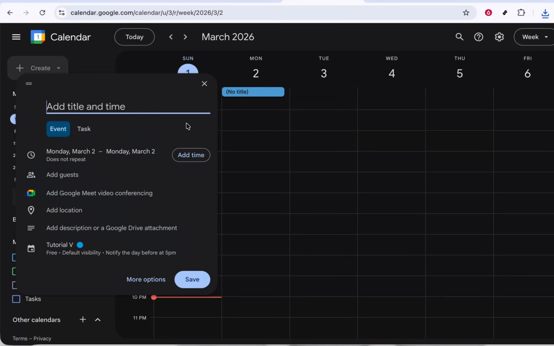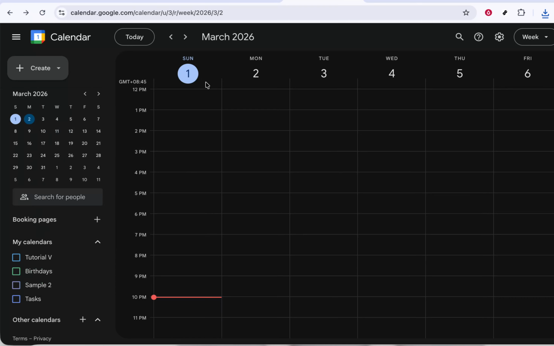In today's video, I'm going to teach you how to view calendars side by side in Google Calendar. Being able to see multiple calendars at the same time is really helpful if you're managing your own schedule alongside things like a team calendar, a family calendar, or even shared project calendars. Instead of jumping back and forth between different views, you can have them all open together, which makes it much easier to spot conflicts and find free time.